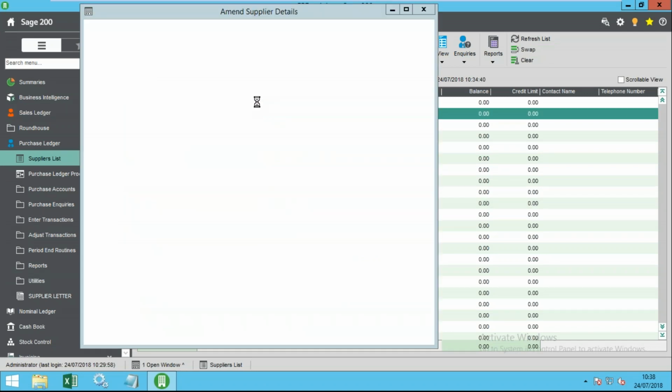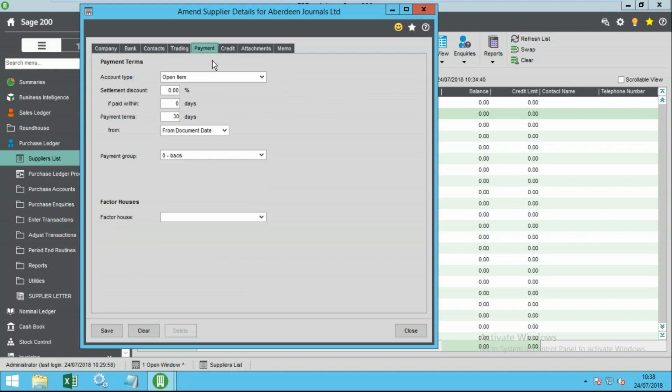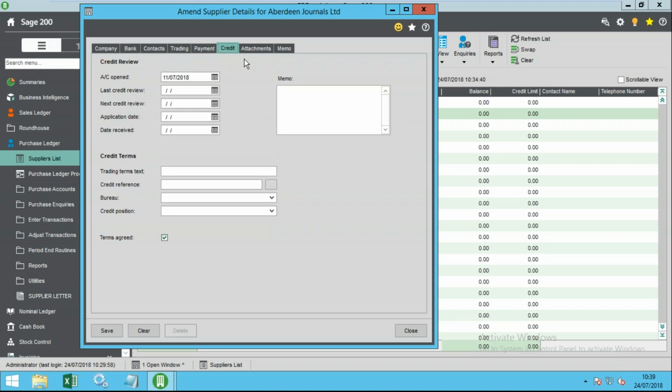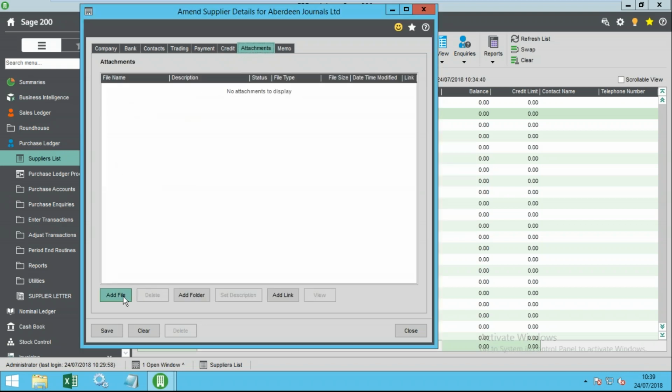Right, so yeah, we've got the account record, payment terms, payment group. So if you want to generate a payment file when you're doing a payment run, to upload to the bank. Credit information. This isn't actually used anywhere in Sage. It's just an information page. Attachments. You can add files or folders, and they get stored centrally for everyone to access if they've got that on their menu.